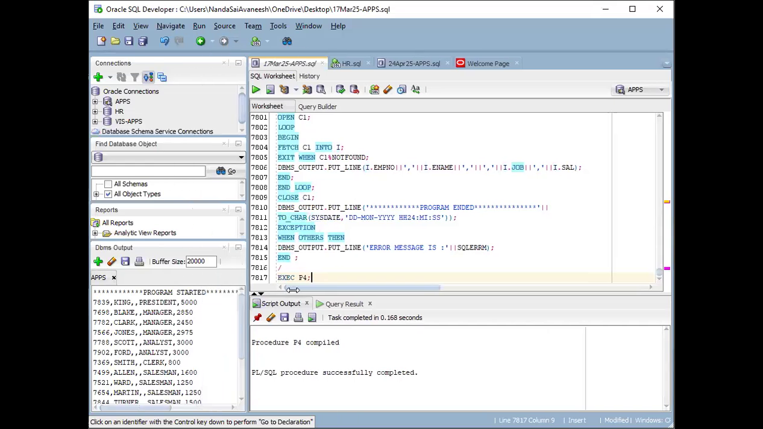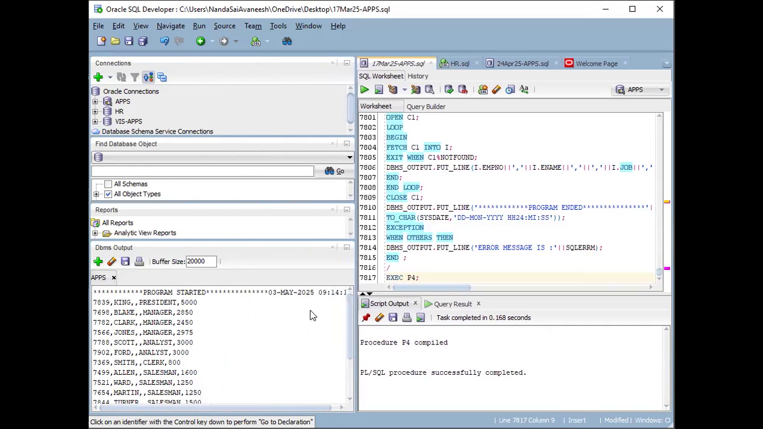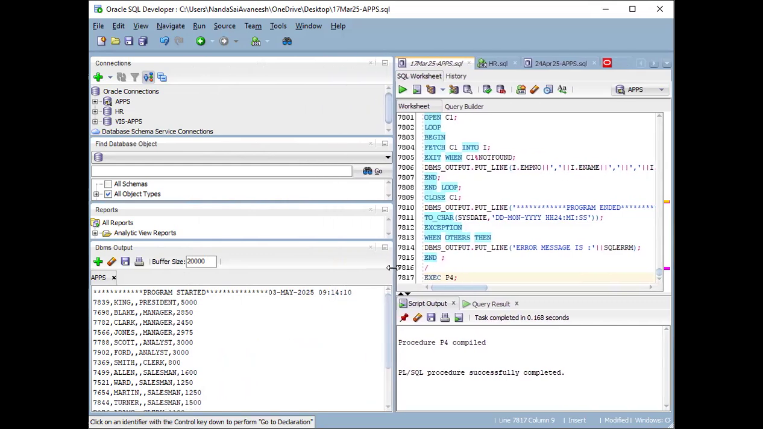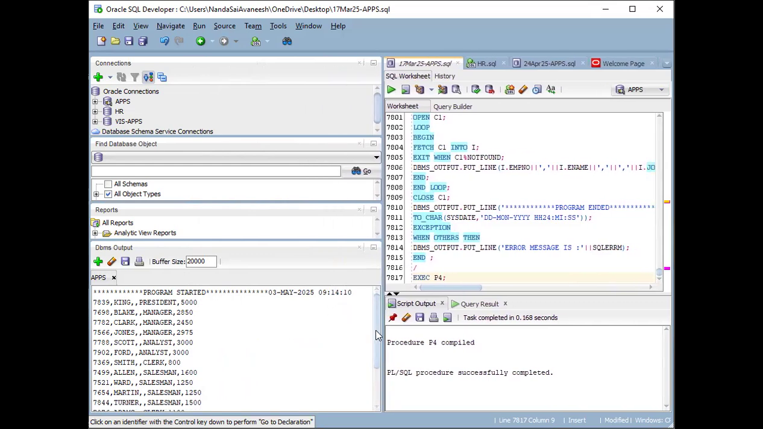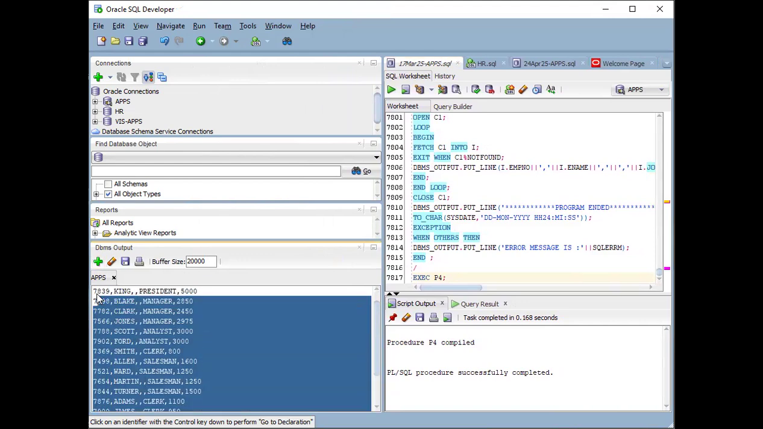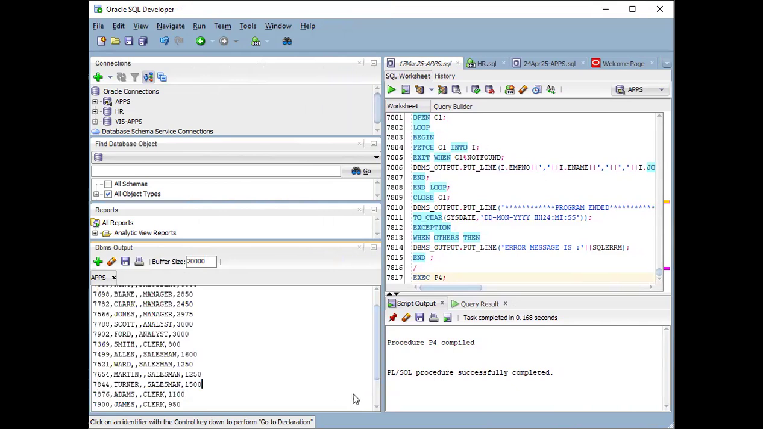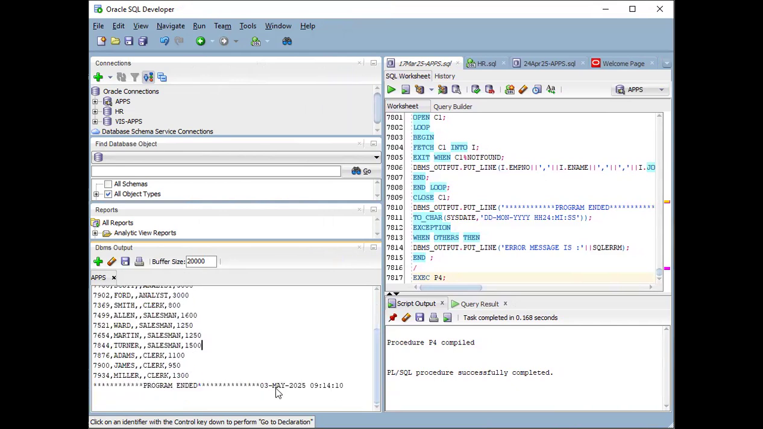Then here you are getting the output. Program started 3rd May 2025 with the time 9:14:10. And it has printed all the employee details. And at the end, it is again printing the time, 3rd May 2025, 9:14:10. Within a fraction of a second, it is executed.